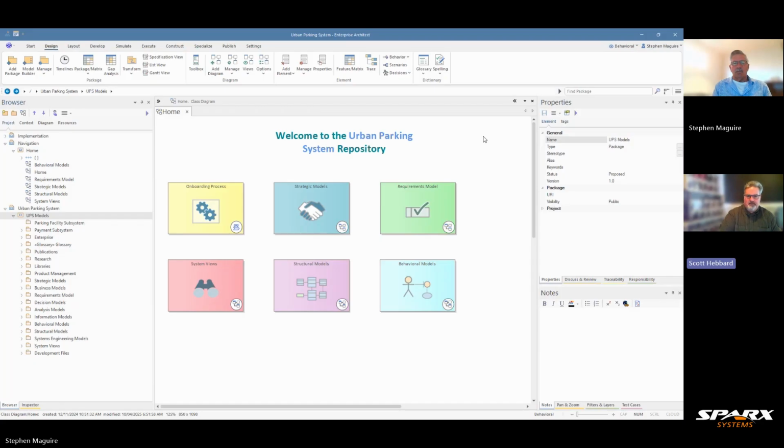Welcome everybody to our continuation of our series looking at our urban parking system repository. My name's Scott Hebbard from Sparx Systems, and today we're looking at advanced use case modeling.